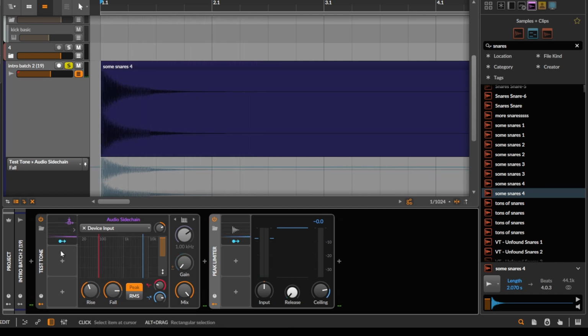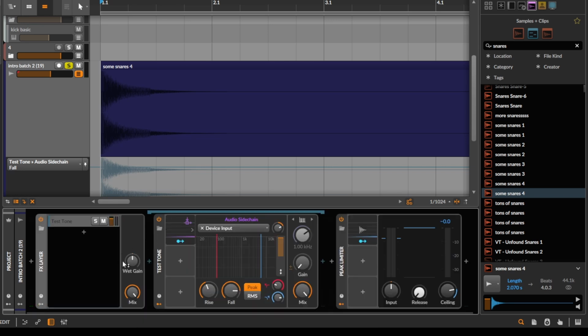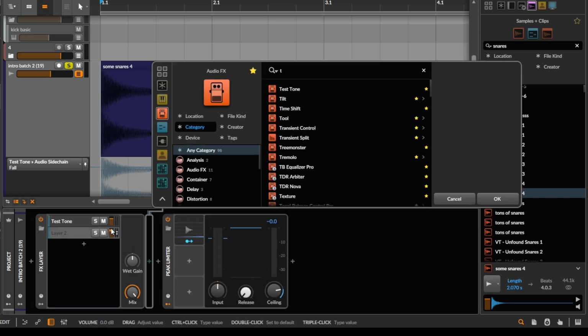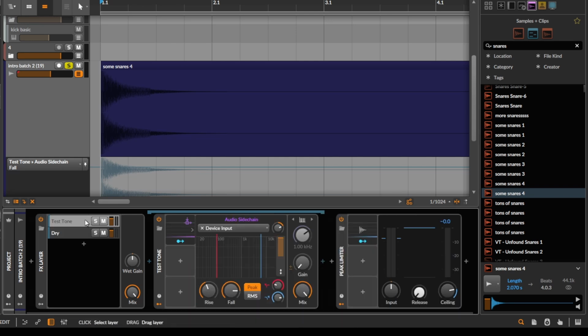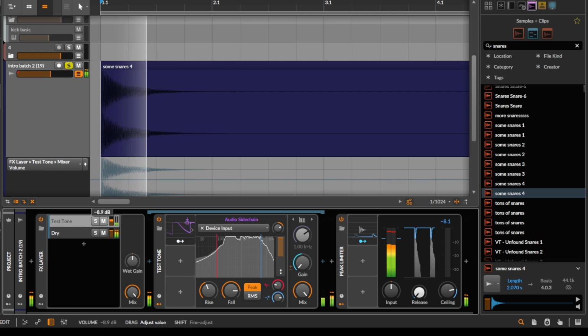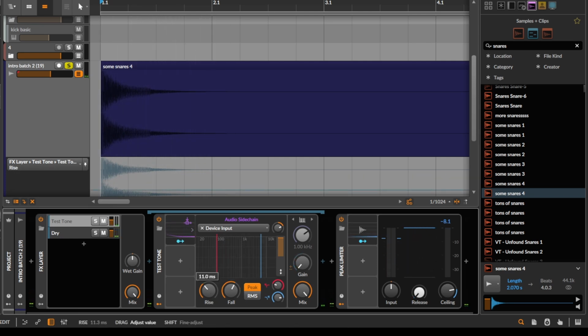So you can hear we get this kind of noise tail, and I'd ideally do this in a parallel chain, so put this in an FX layer. Put just a dry chain here, so we've got our original sound and we can mix in this noise tail. And change the envelope here a bit maybe.